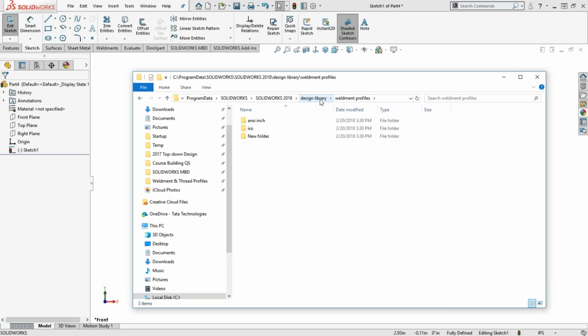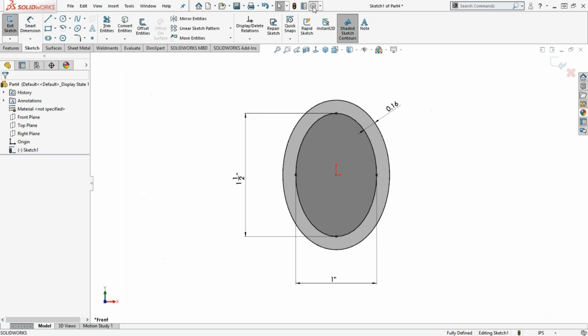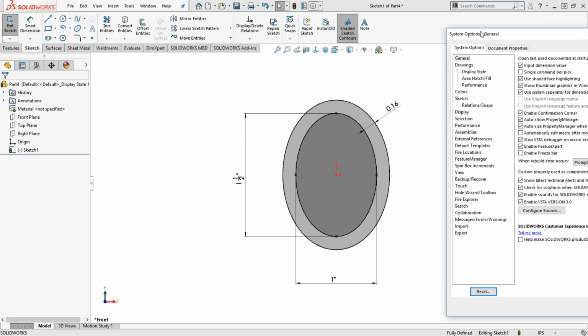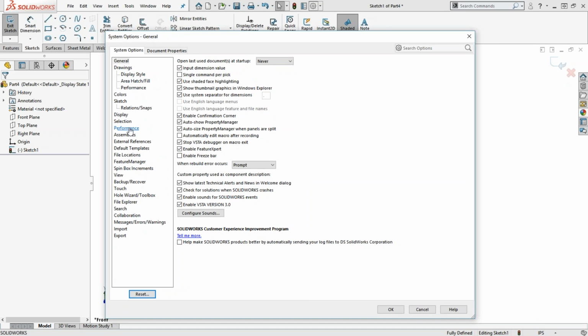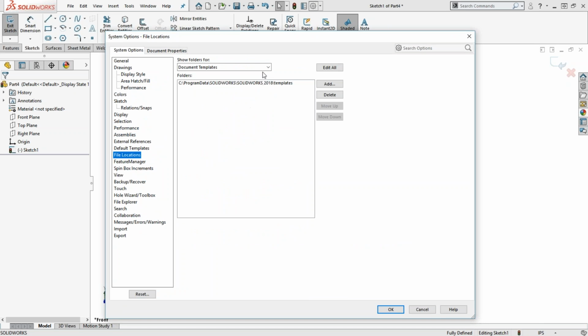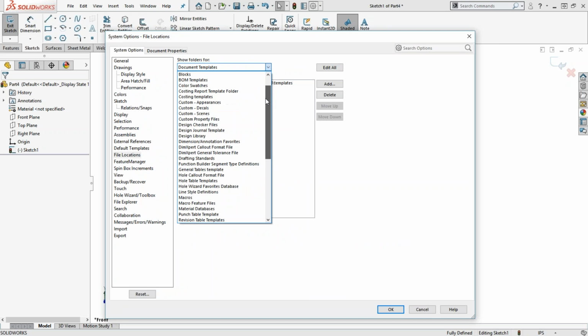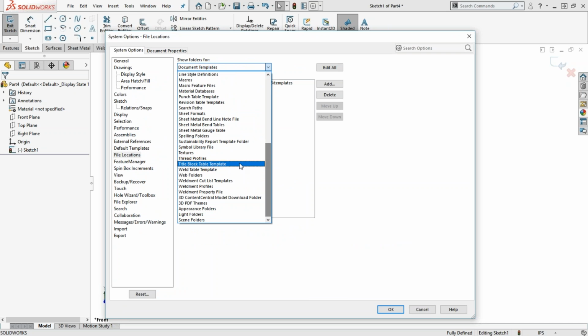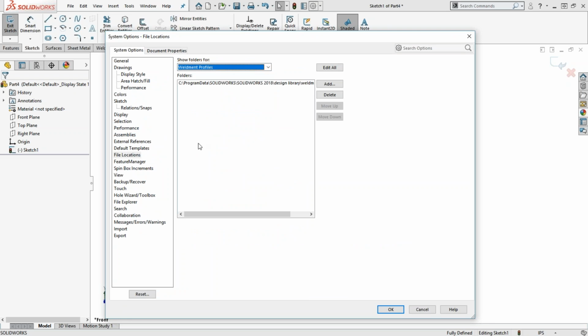And rather than making the whole folder that originally by default held the weldment profiles readable, I just went ahead and moved the weldment profiles location. You can tell where your weldment profiles are located or any other file are located by going into your system options and selecting file locations. And then from the drop down, you can select any option that you're looking for. So weldment profiles right here, you can see that this is telling me where my current weldment profile is set. SOLIDWORKS will look here for my weldment profiles.